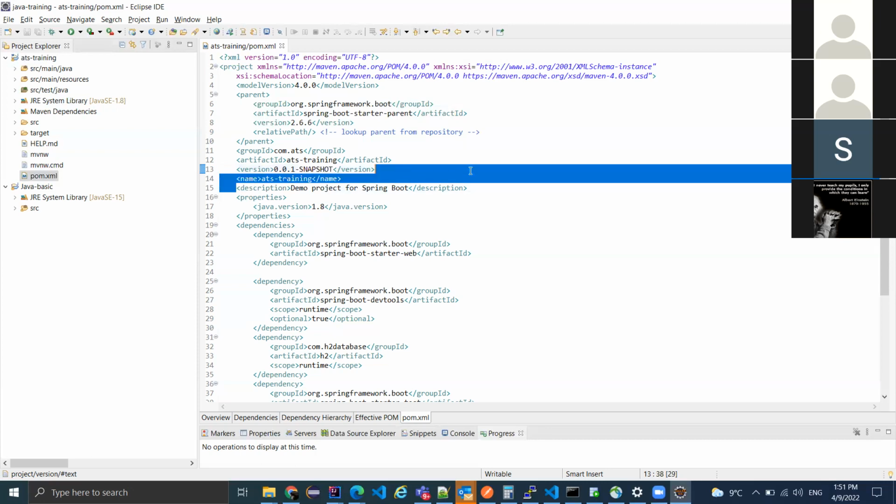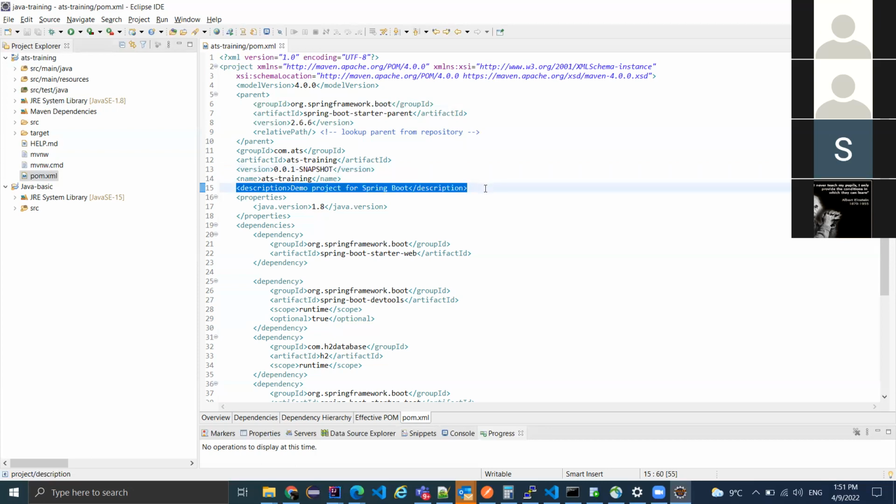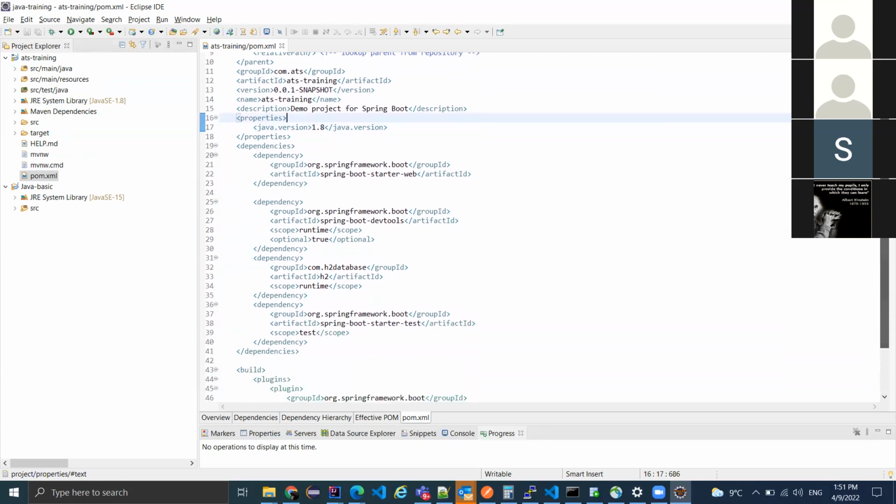Also the description of the project, which was already in the demo project for Spring Boot, we can change to anything. It's up to us. And then the Java version, it is important because we are using Java 8. So it is here, it has mentioned Java 8. Now coming to this dependency section, which is very important.